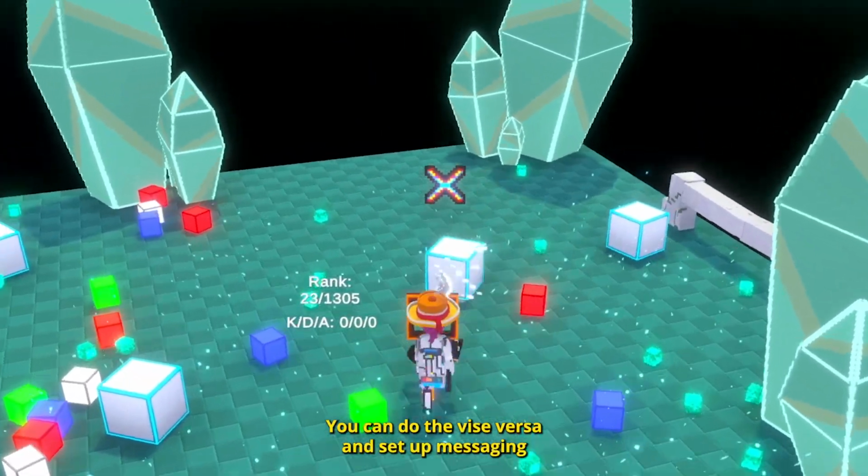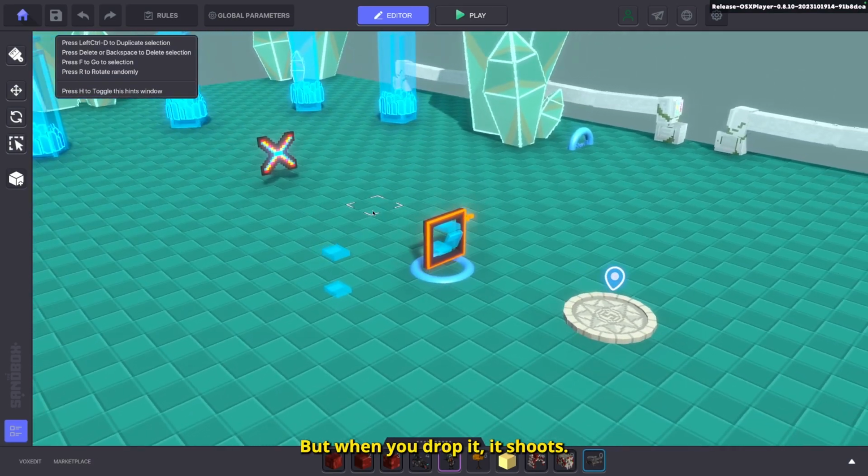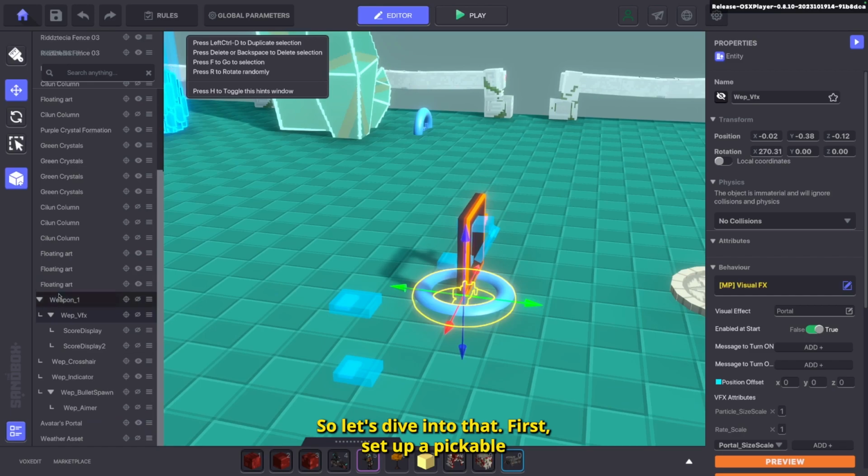You can do the vice versa and set up messaging so that when you pick it up nothing happens, but when you drop it, it shoots. So let's dive into that.